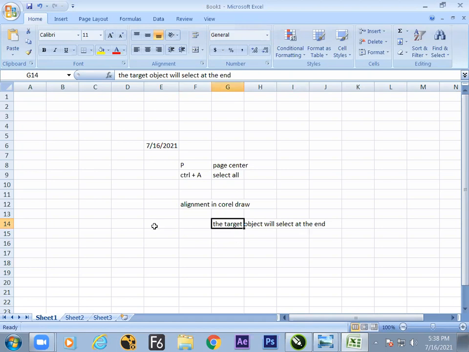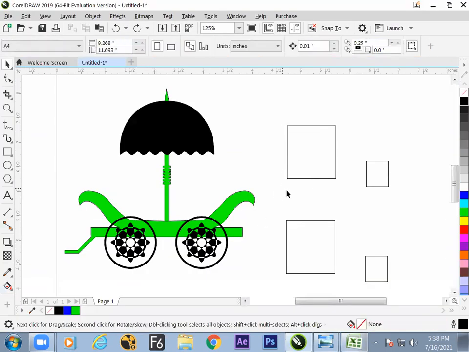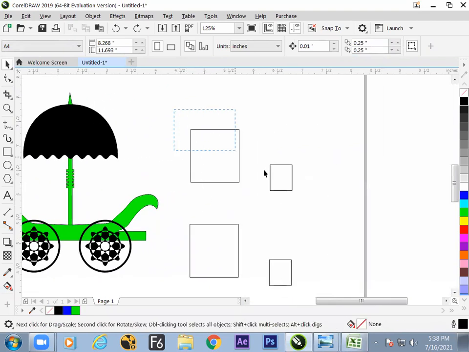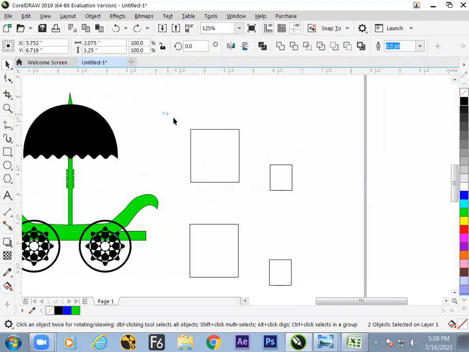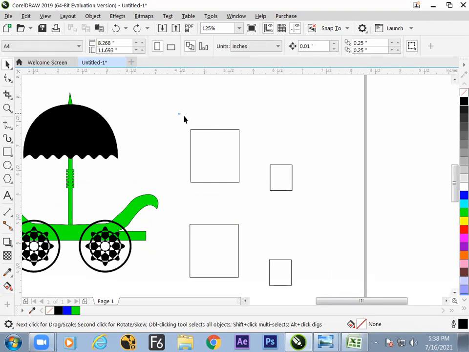And the keyboard shortcuts to do the alignment: T for top align, L for left align, R for right align, B for bottom align, and P for page center. Now C and E are two extra things: center horizontal and center vertical. So these many keys are there to do the alignment, and it makes the job much faster. So now the tips and tricks are over. We are selecting this overall, but we can select the target object at the end.